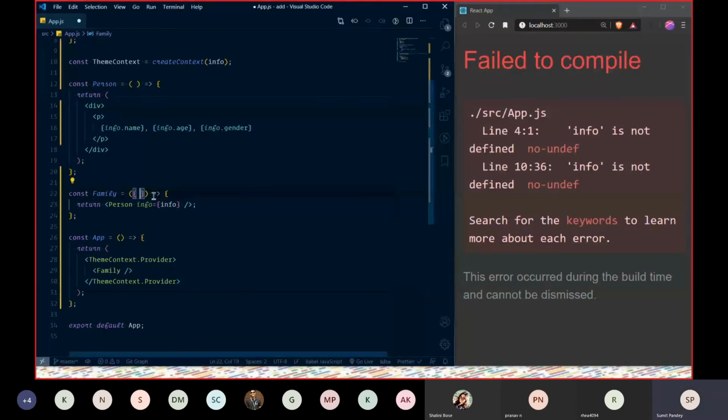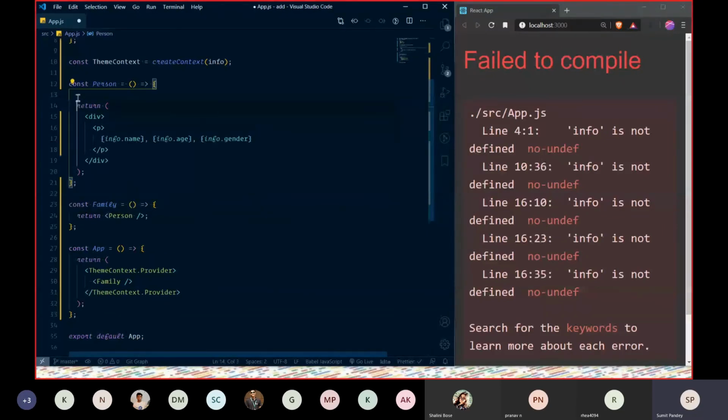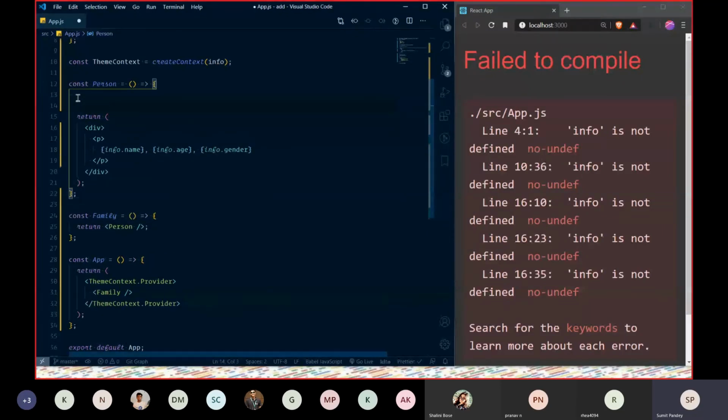Now, because we have to access that state inside this Person, not inside the Family, we can go ahead and get this context and declare it right here. How we can do this is like this. You can call another hook called useContext, and inside that useContext, you're going to get this theme context and pass it right here.